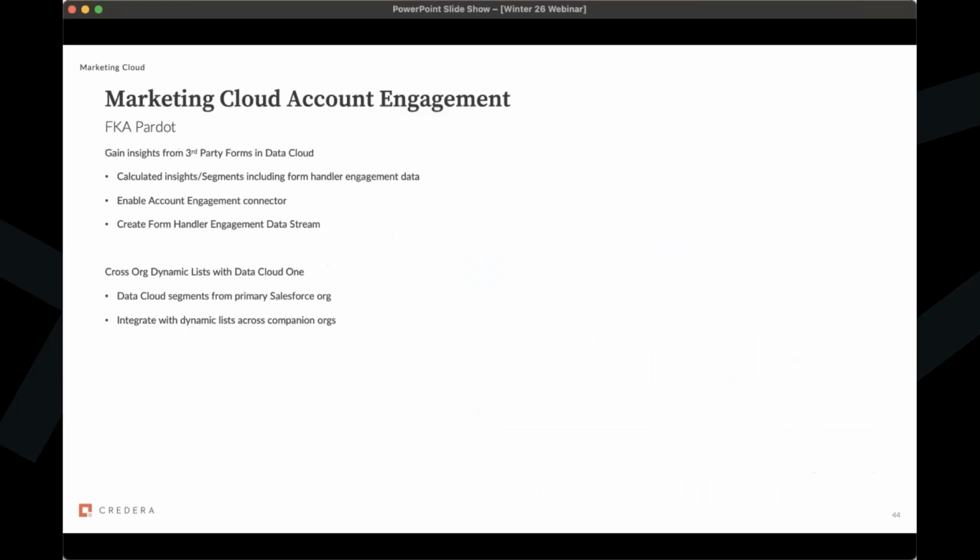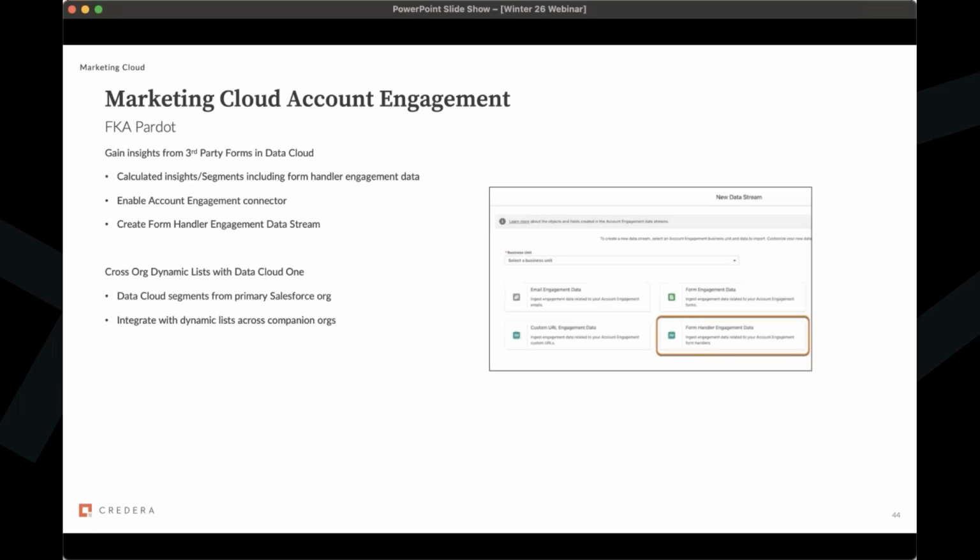So Marketing Cloud account engagement next. This was formerly known as Pardot to those of us who've been around for a little while. You can generate calculated insights and build segments in Data Cloud that include form handler engagement data. So you enable the account engagement connector in Data Cloud and then create a form handler engagement data stream if this is what you want to do. And with Data Cloud 1, you can create cross-org dynamic lists using Data Cloud segments from the primary Salesforce org, and then integrate this with dynamic lists across your companion orgs.